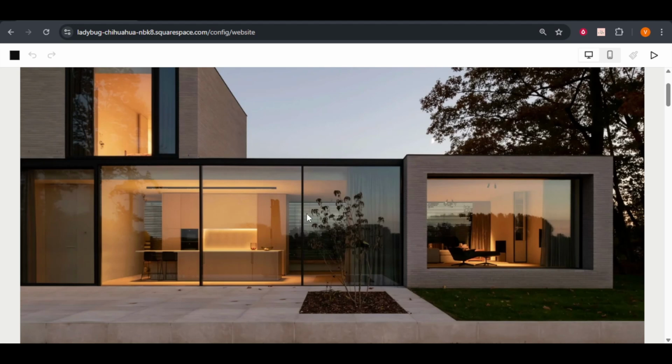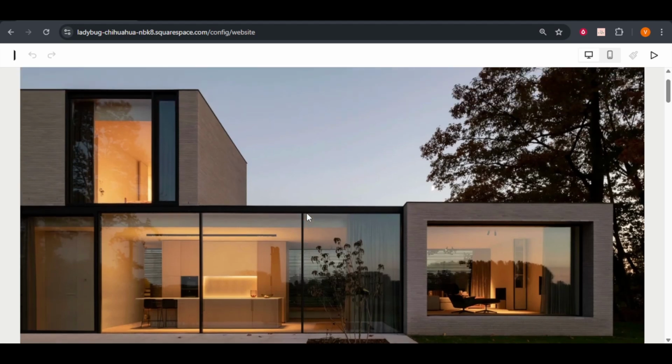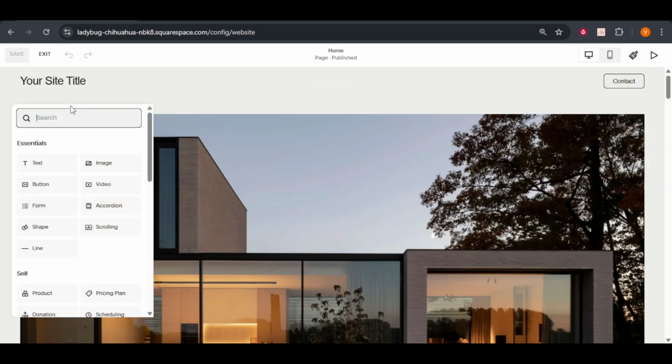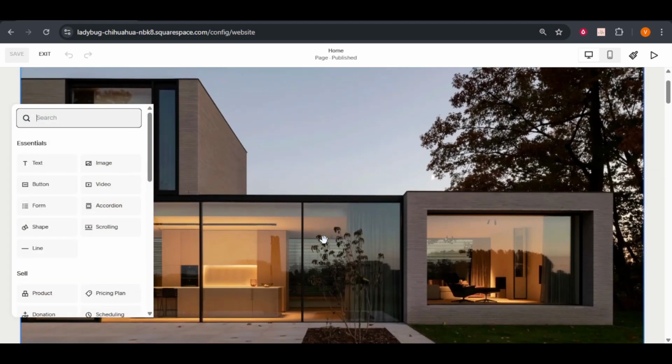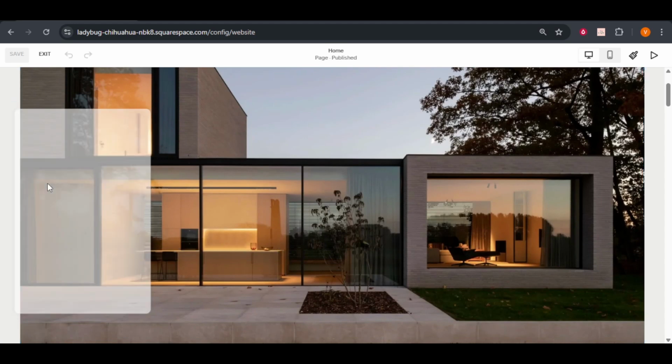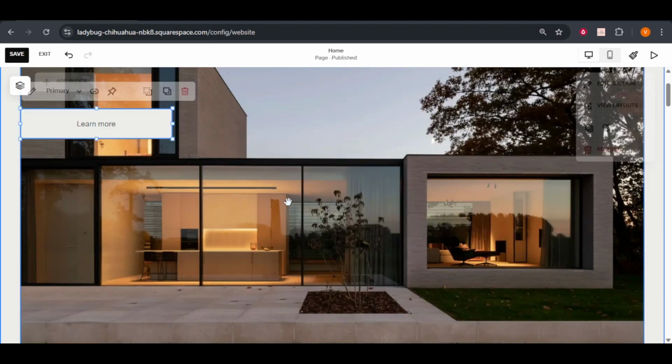Now that you're in edit mode, it's time to add the button itself. Look for the plus sign, which is the add block icon. This is located typically in areas where you can add new content or features. Click on this icon and a menu will pop up with various options of blocks you can add to your page. From this list, you'll want to select Button. This will insert a new button block on your page, ready for you to configure.